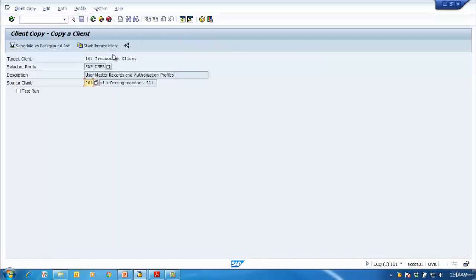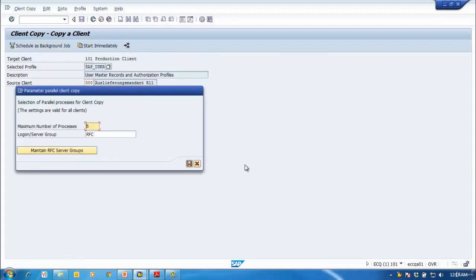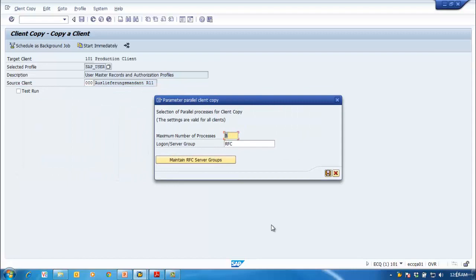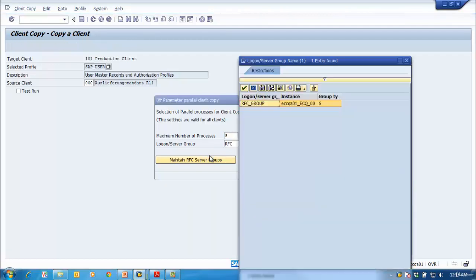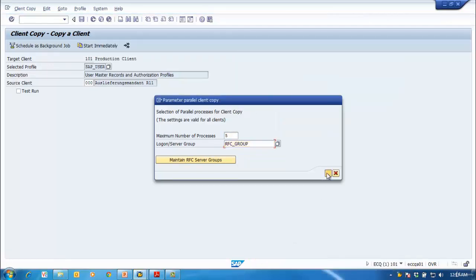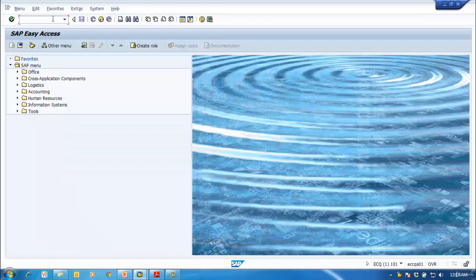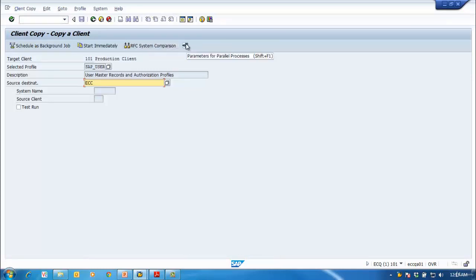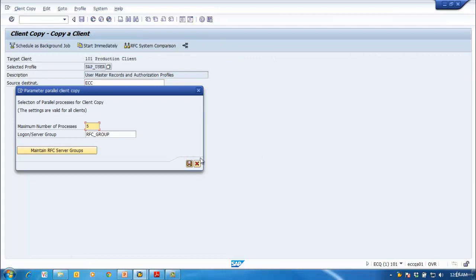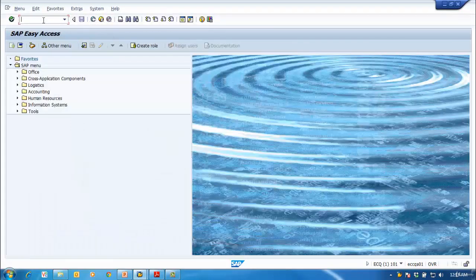Let's go to SCCL first, the local client copy. Let's say I'm copying from client 000. Here you can specify the number of parallel processes you want to assign, let's say 3 or 4 or 5. It depends on how fast you want to finish it, and select the logon group. Okay, this is the logon group RFC. Then you save it, then you can schedule it in background. If we are talking about remote client copy, then you use SCC9, where we have the parallel processing option here, and you specify it there. Okay, maybe we will do it in local client copy.